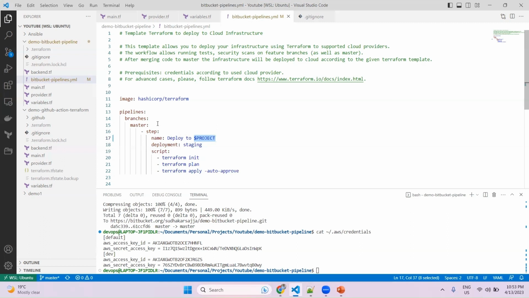So far we haven't configured any variables. Let's say you want to have more control over your pipeline, where you want to select multiple parameters as input parameters.